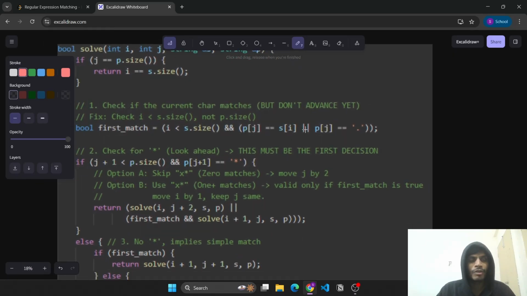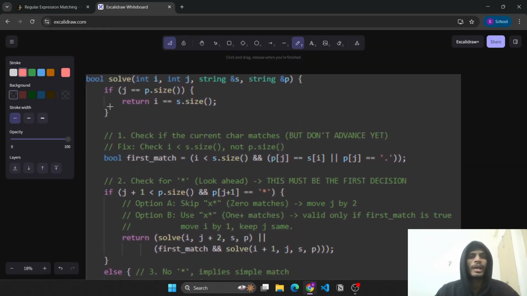So this is the solve function. We have the indexes I and j and the strings s and p. So if j has reached the end, that means I should have reached the end, because we are converting the p string to s. So if j has reached end, then I should definitely have reached end. So if I has reached end, then we return true, or if it has not, then we return false.